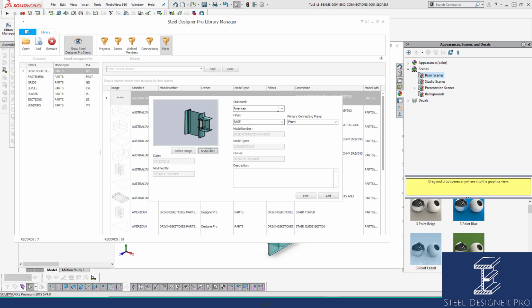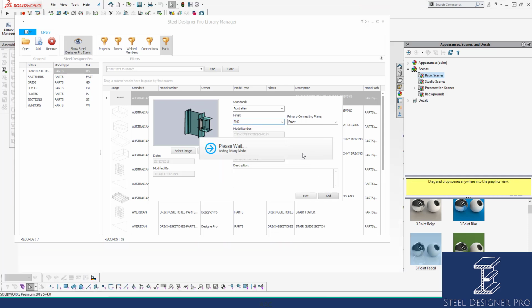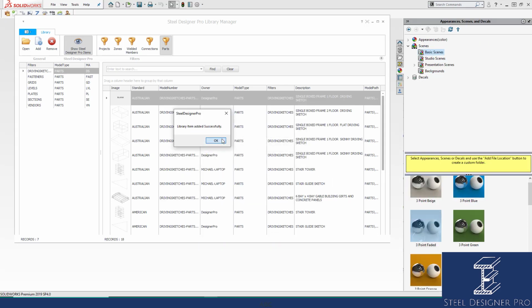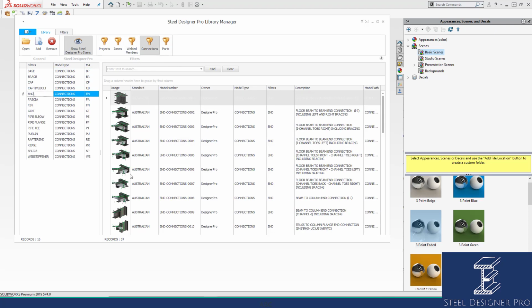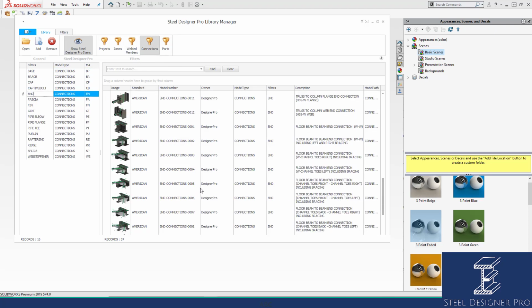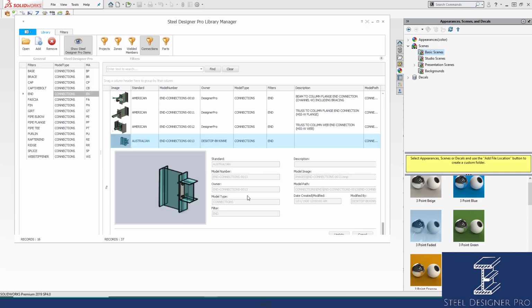Then we click Australian, and again, and we click add. So that closes off our project and then adds it to the library. So now it's in the library. So if you click on connections and you go end and scroll down, you'll see that our connection has now become part of the library.